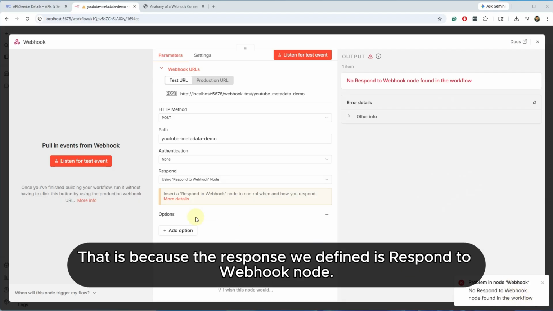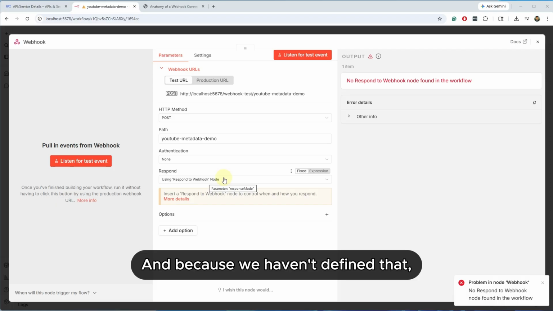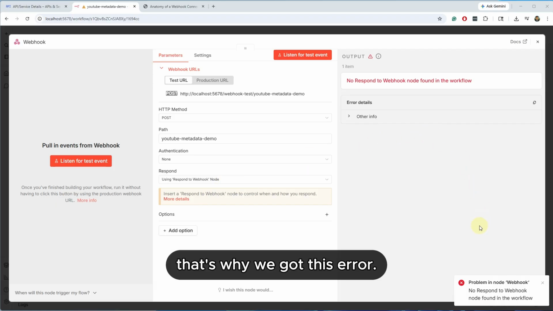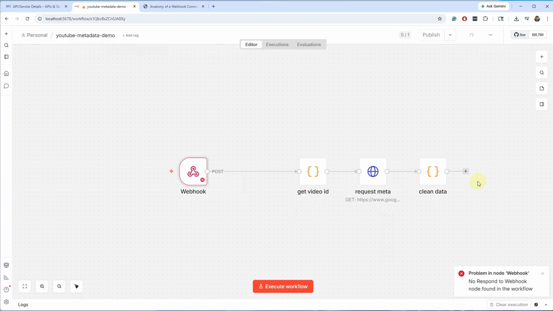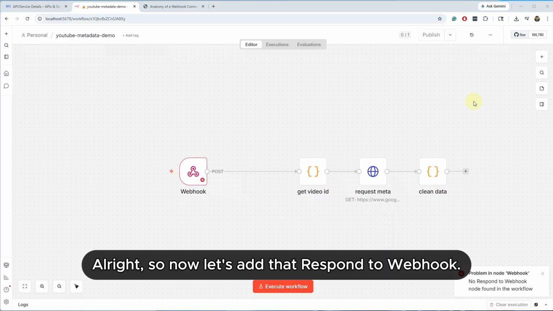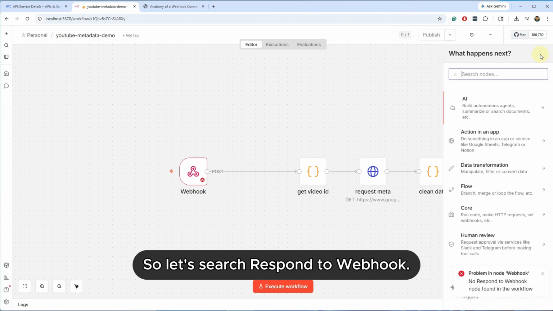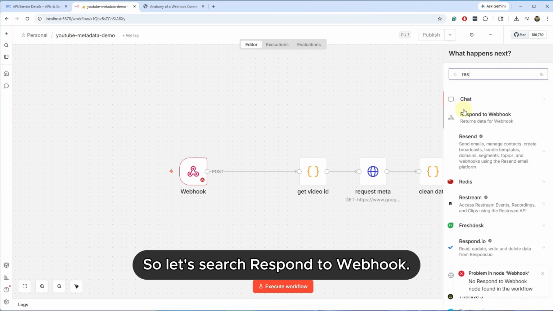That is because the response we defined is a response to the webhook node, and because we haven't defined that, that's why we got this error. So let's connect those 2 nodes together. All right, so now let's add that response webhook. So let's search respond to webhook.